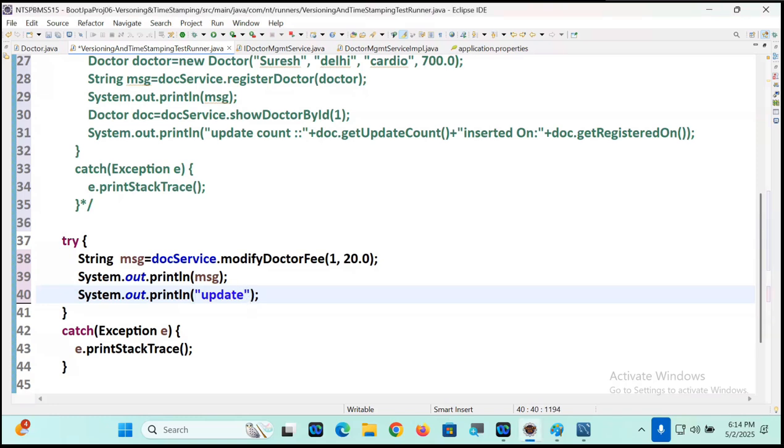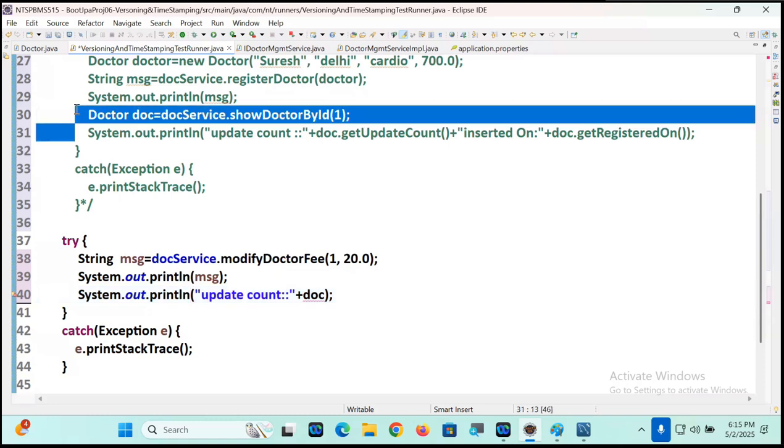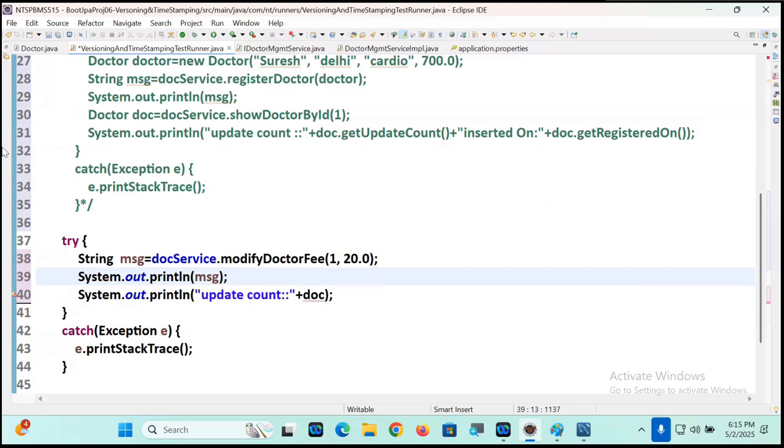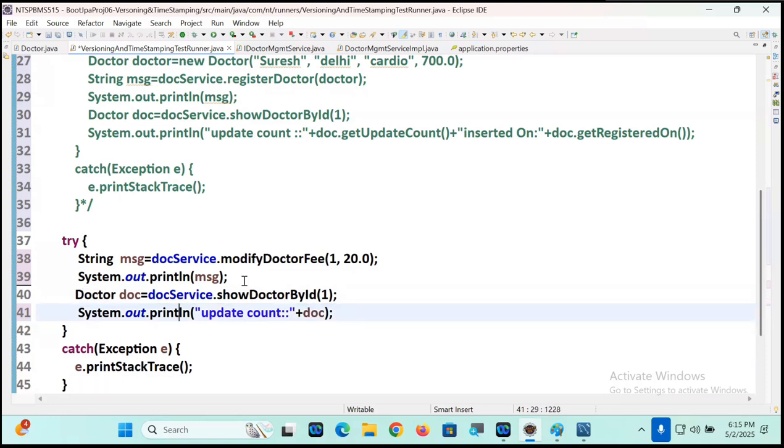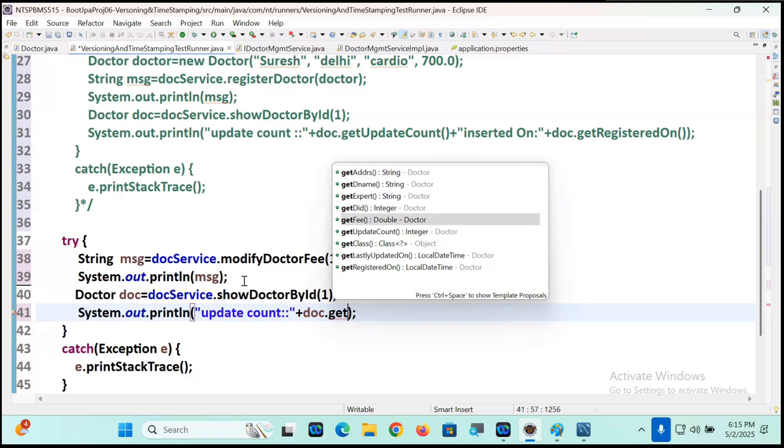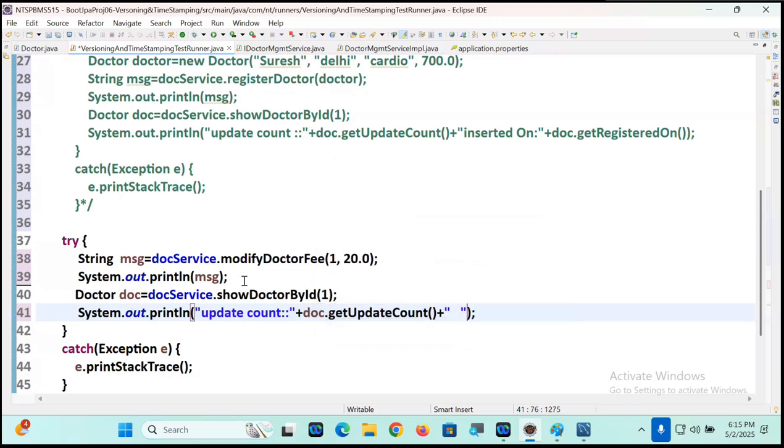Okay, update count. Doc dot, what is there? But first of all, you have to load the object now, my dear. Let me load the object. Doc dot, get update count. After that, what next?